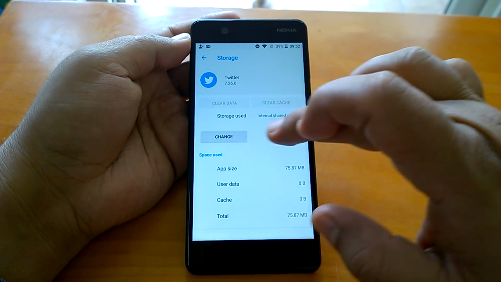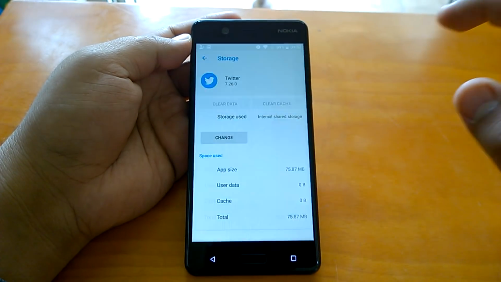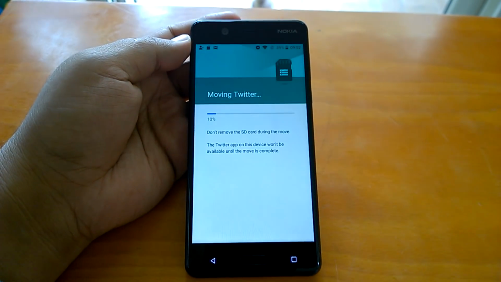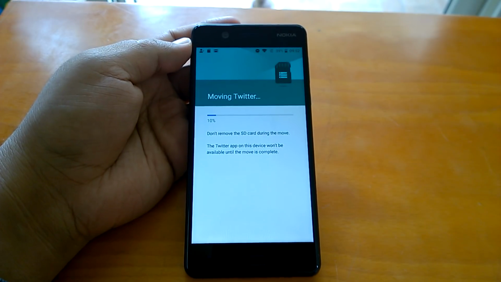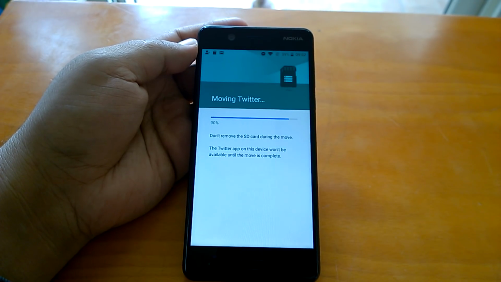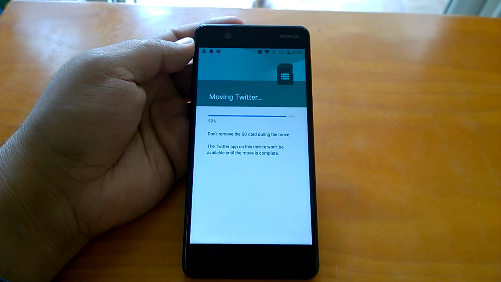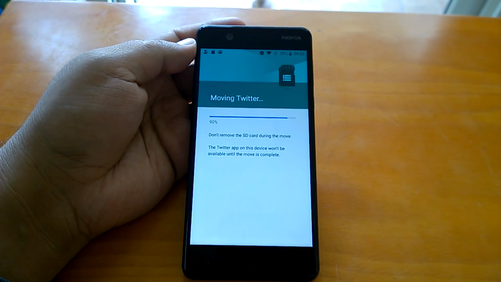So let's quickly change the storage to SD card here to see what happens. So I will change it to SD card. You will quickly see what difference a simple move from SD card to internal shared storage makes. As I told you, it's not with most of the apps. Most of the apps work fine from SD card memory too, but some apps like Twitter can give you headaches. I'm just trying to give an example so that you understand it.